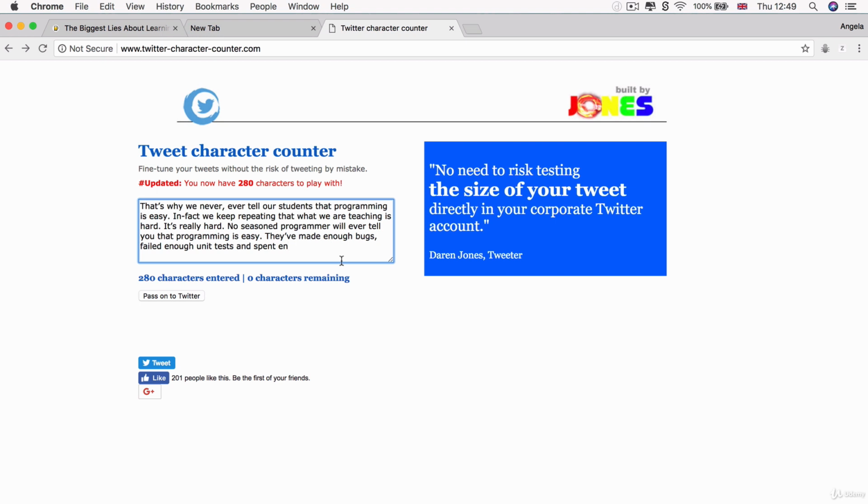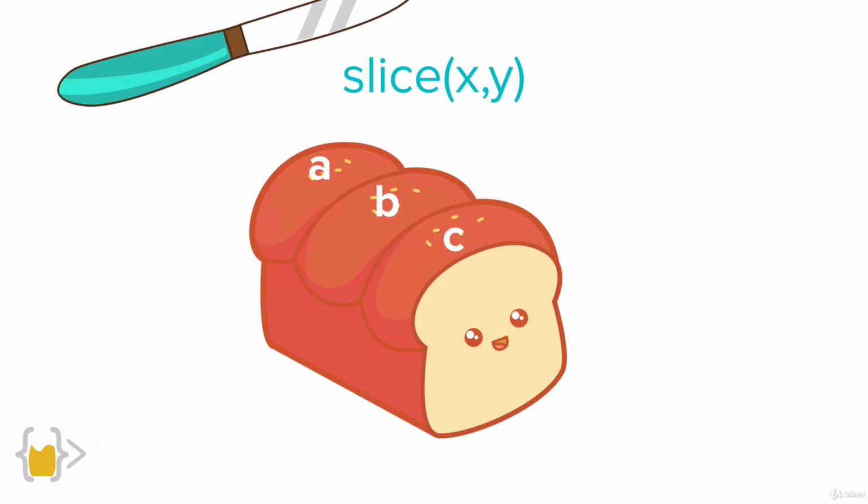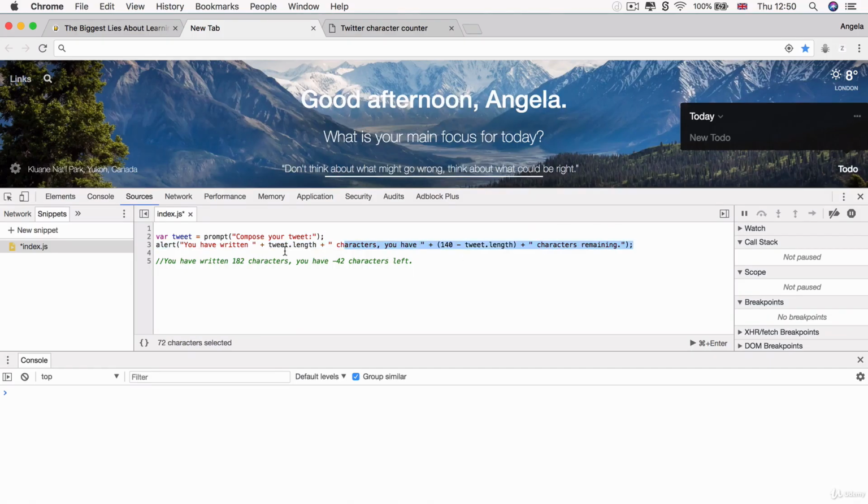So how can we implement this using JavaScript? Well, first we have to learn about a function called slice. And just as its name suggests, it basically allows you to slice and dice your strings to separate them into individual characters. Now, let me show you how slice works.